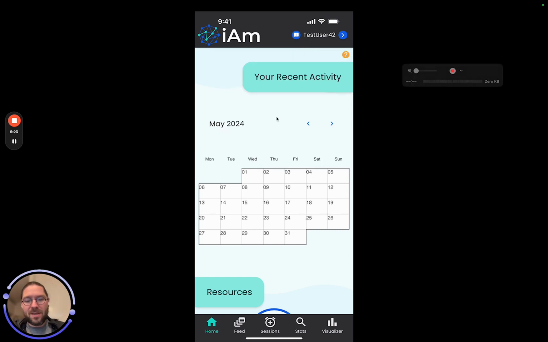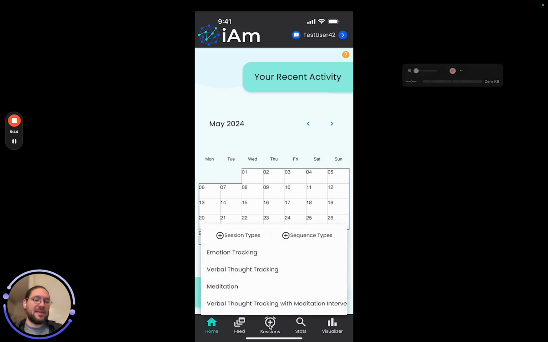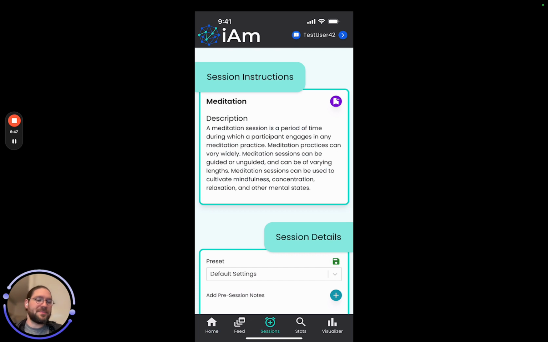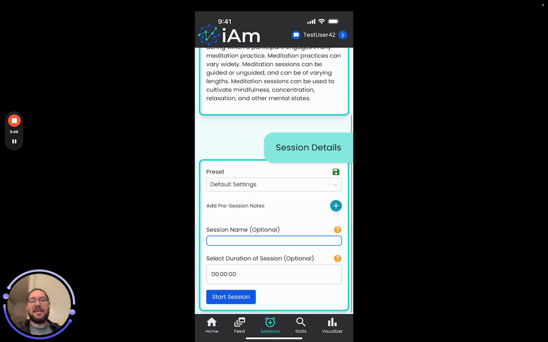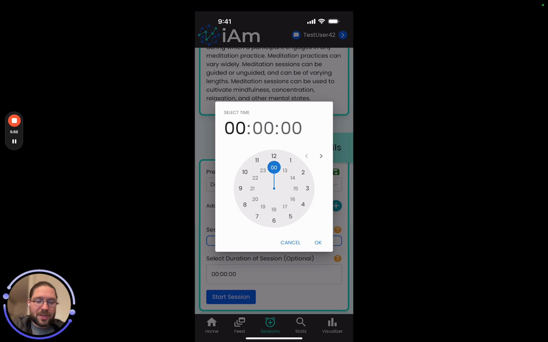All right, so now we have landed on the homepage of iAm. What can you use iAm for? At its most basic, iAm could be seen as a meditation timer app. So once I log in, maybe I just want to meditate. I can set a timer for how long I want to do it. Maybe it's just 10 seconds.